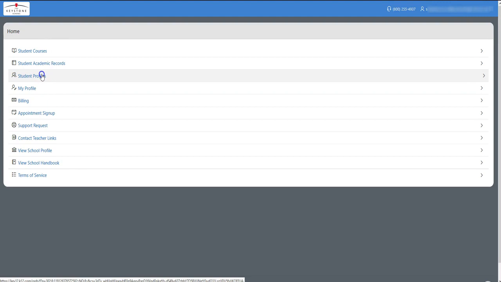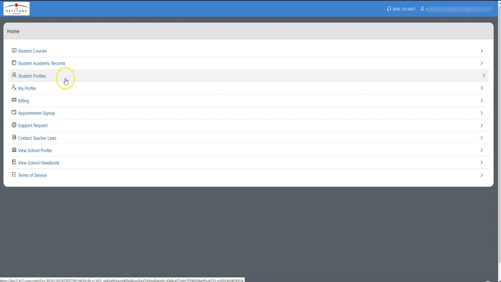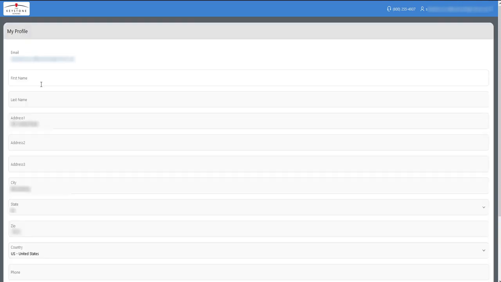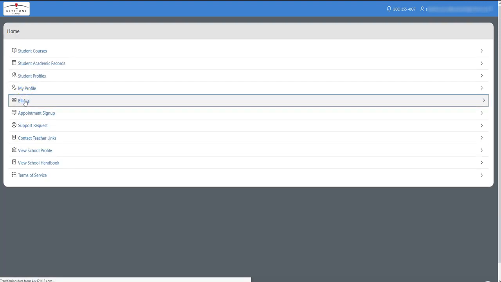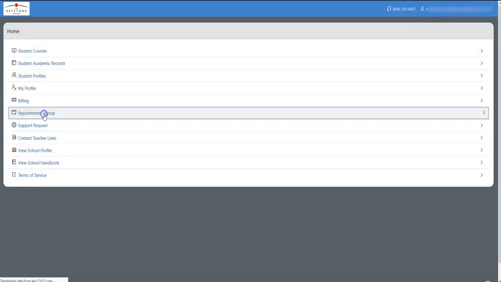Underneath academic records, we have student profiles. Within the student profile, you'll be able to see all of the information that is associated with your student that we have at Keystone. Underneath student profiles is your profile, and here is where you'll be able to see all the information associated with the support profile at Keystone. Underneath my profile, we have billing, which will show the billing history for each student, and next appointment setup.